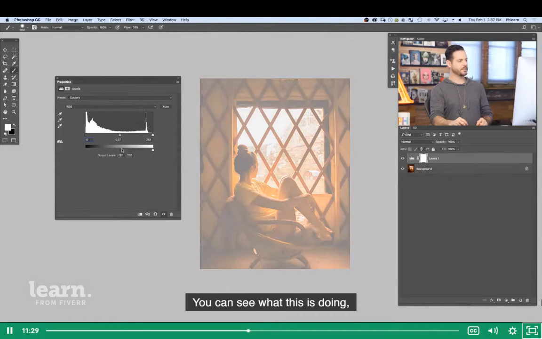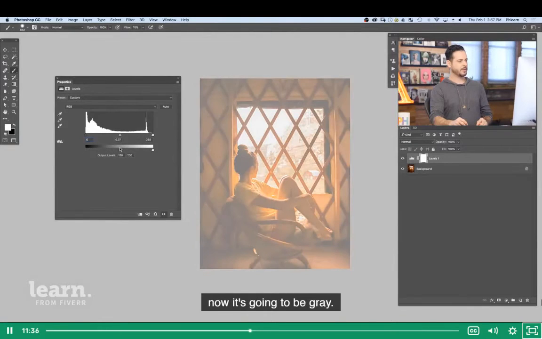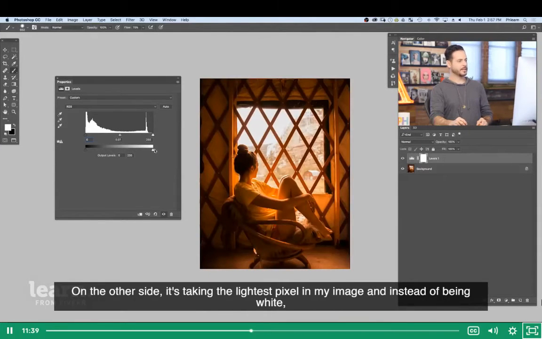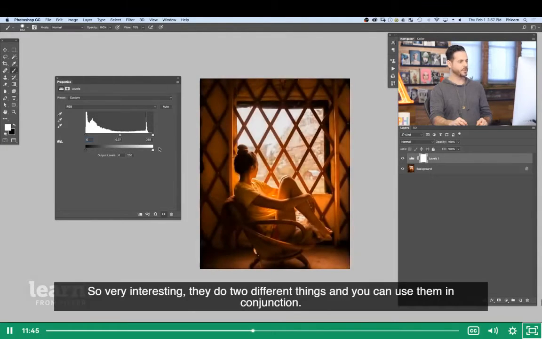You can see what this is doing is it's taking the darkest pixel in my image here, and instead of being black, now it's gonna be gray. On the other side, it's taking the lightest pixel in my image, and instead of being white, it's gonna be gray. So you can darken that down. Very interesting, they kind of do two different things, and you can use them in conjunction.